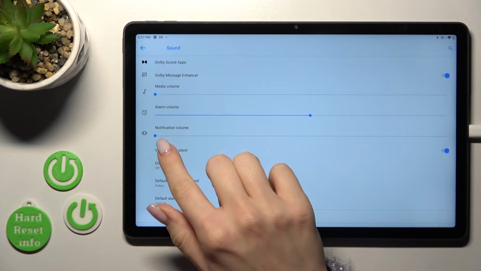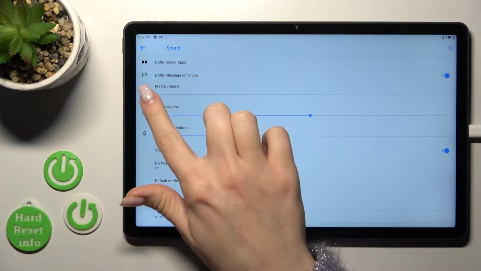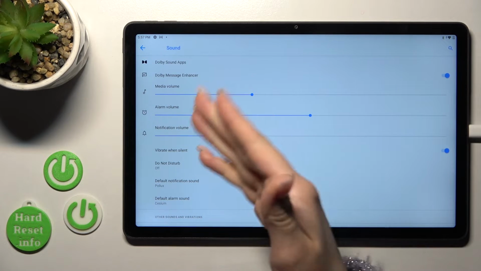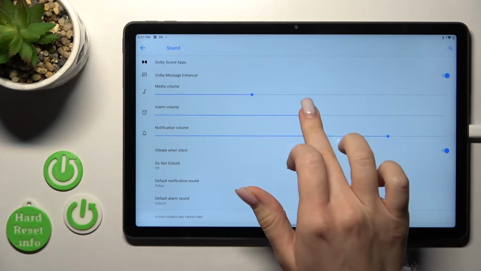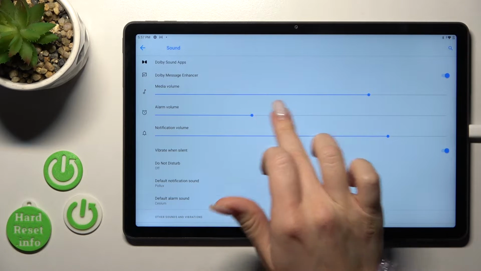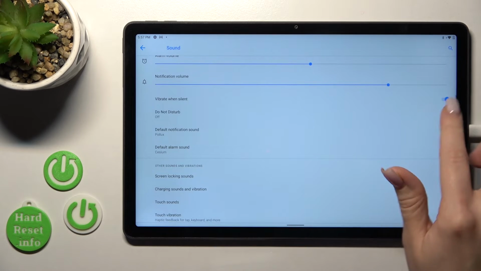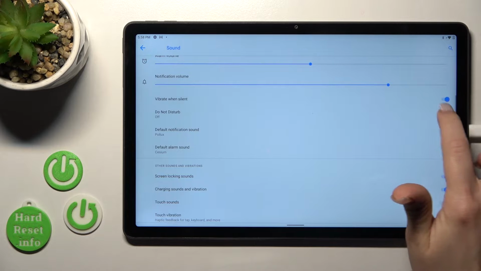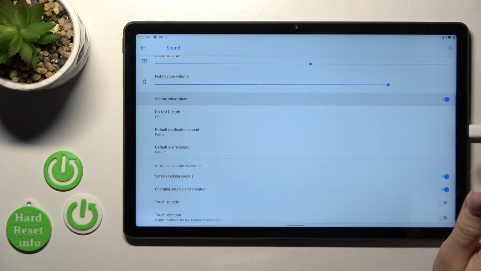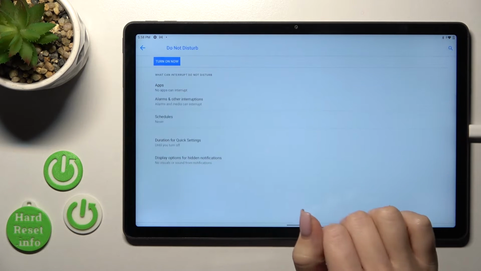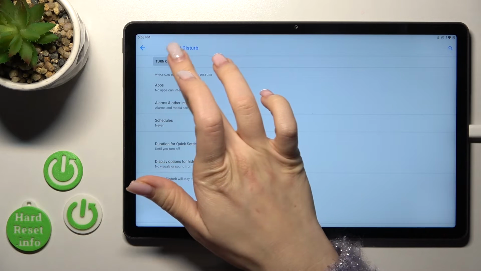To change the media, alarm and notification volume, we should just slide to the left or to the right side of these blue dots. If you want to use vibration in silent mode, just click on the switcher to turn it on and turn it off. Or if you want to set the Do Not Disturb mode, just click here to turn it on and turn off.